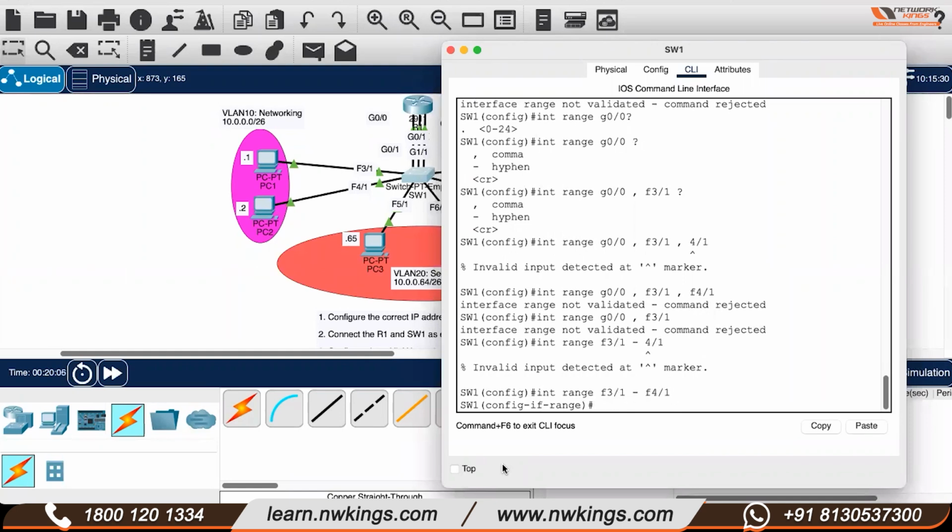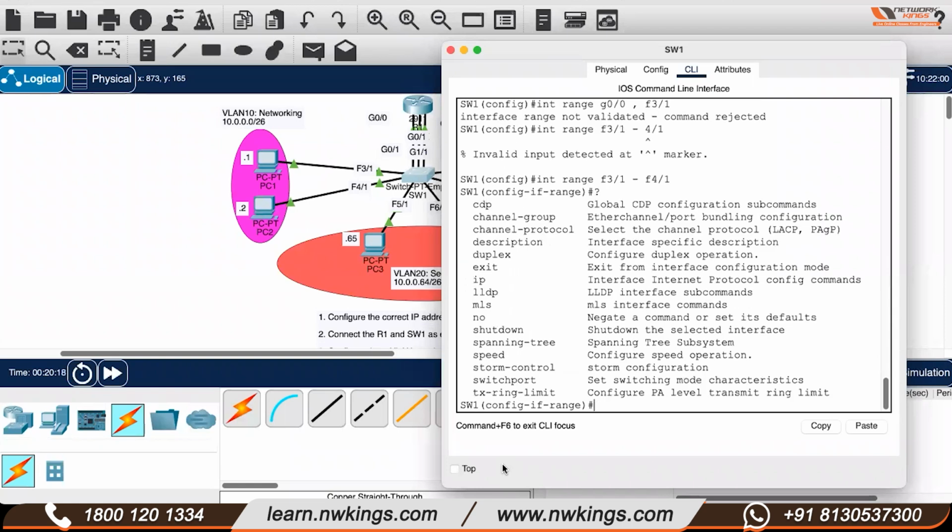Okay, let's first configure this one, then I'll do it. I don't know why this is happening. Maybe something that I'm forgetting for now. Okay, I'll see. Then I have a question mark here. What I'm going to do is write a command called switchport.